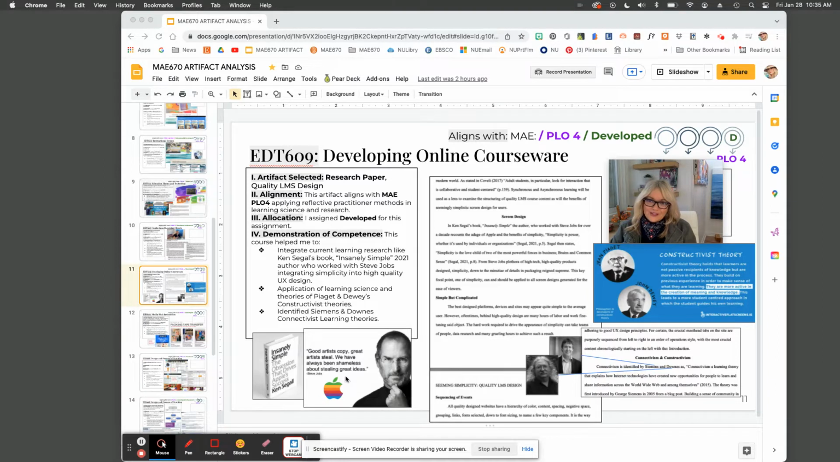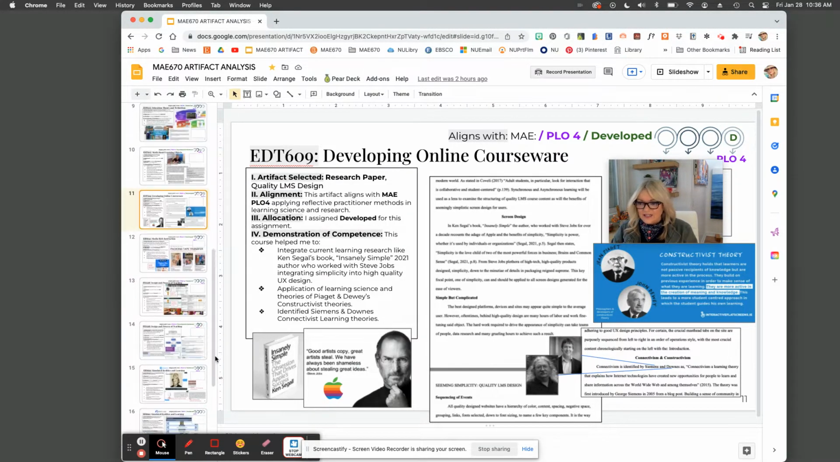I love this quote from Steve Jobs: good artists copy, great artists steal. We have always been shameless about stealing great ideas. And I love that Steve Jobs considered himself an artist. And I think in his design of Apple products, that's apparent to everybody, given the success and the easy usability of them.